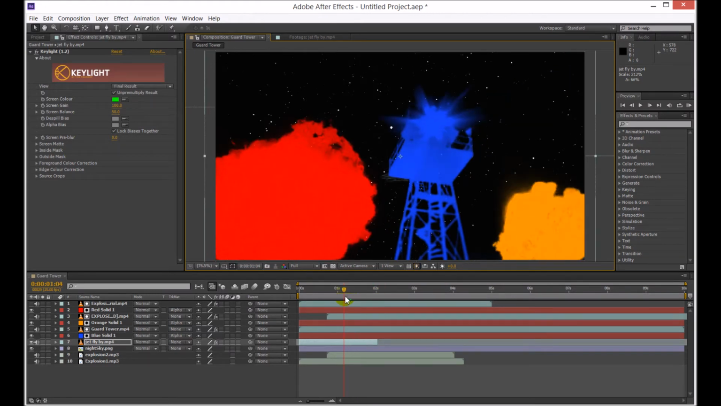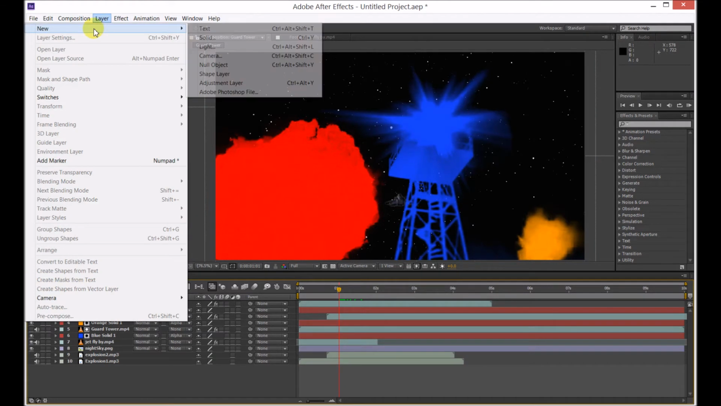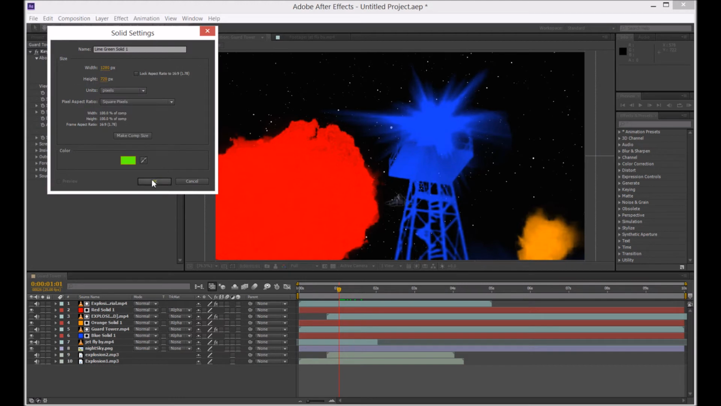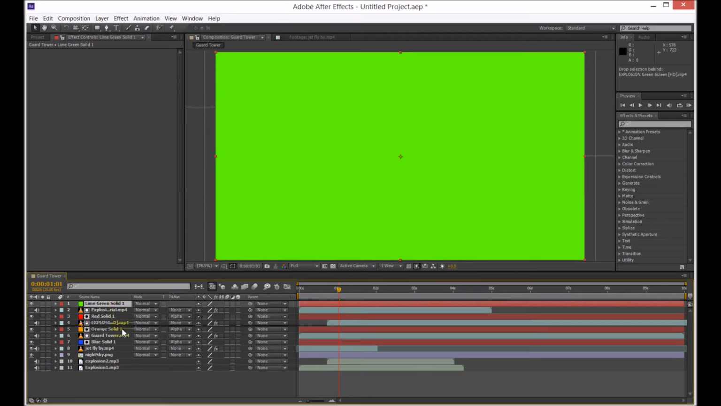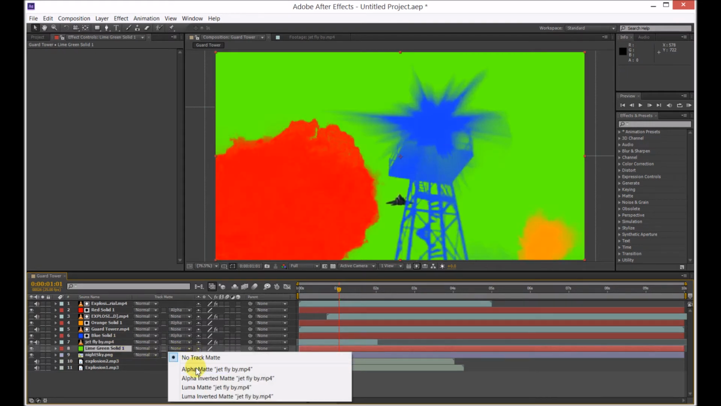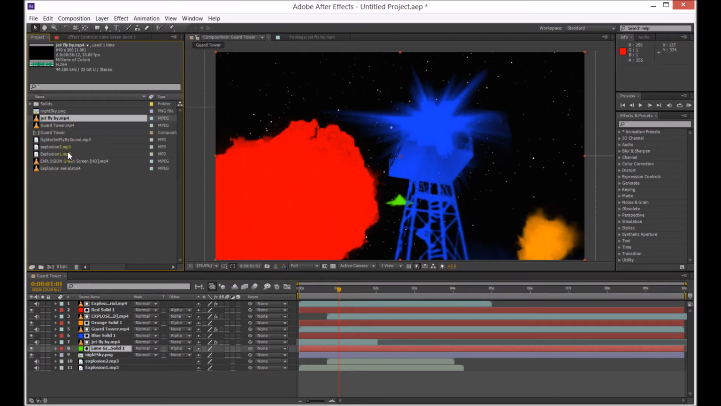But his colours aren't quite right because we haven't added our new solid, which I'm going to make green just because I did it last time. And a horrible lime green at that. I'm going to move that one down to jet flyby, just below it. I'm going to apply my alpha trackMatte, and what do you know? I've got pretty much what we got before, but we need a jet sound effect as well.